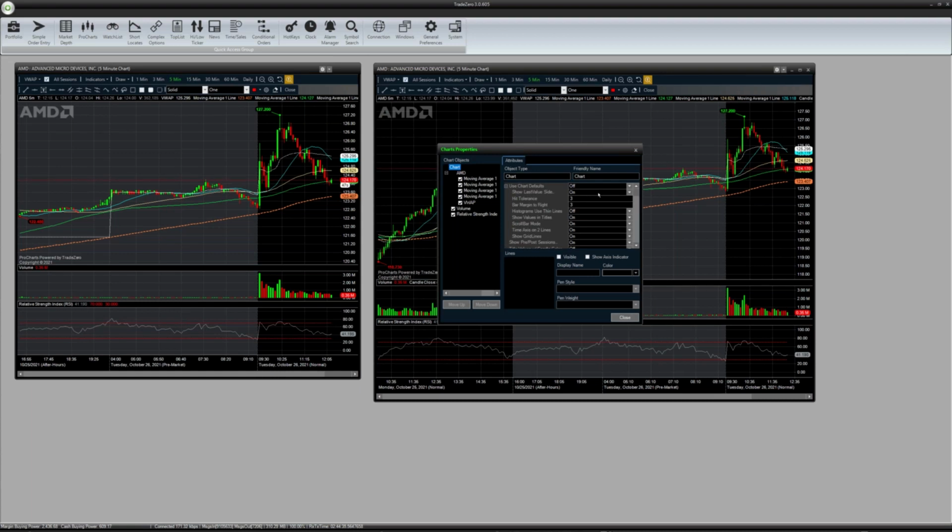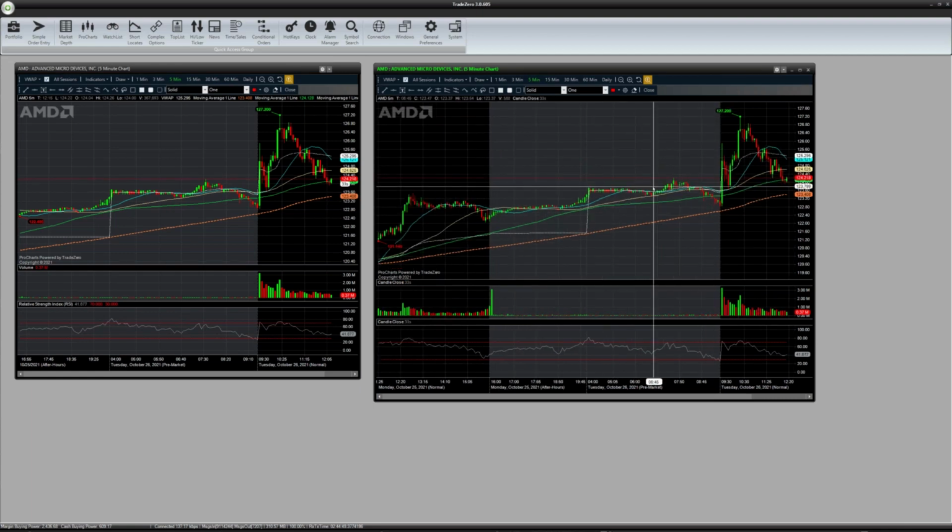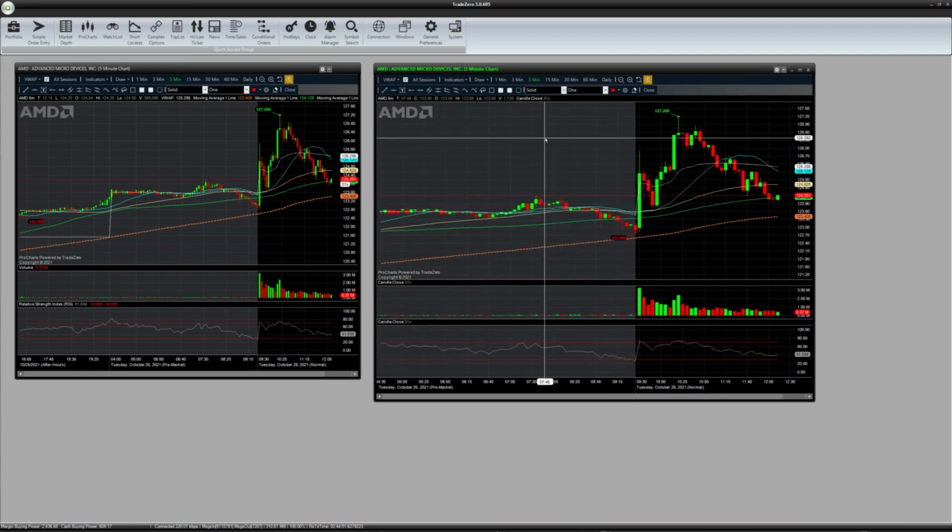So for example, we're going to show values in the title. We're going to change that to off. And okay, so now you can see you have the candle close right here. So what that's doing is, I'm on a 5-minute chart, right? So it's showing us here that the next candle is going to start in 5 minutes.